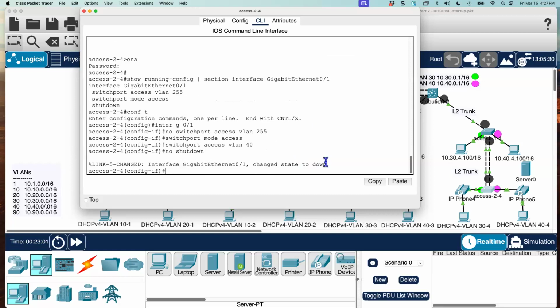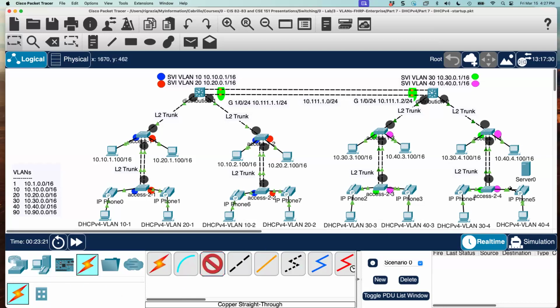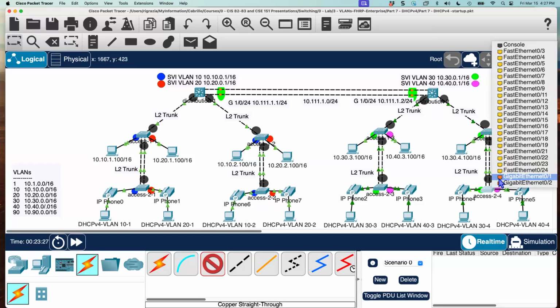Okay, so we see that now the state is down right now. It won't be up until we actually connect the server to it. Then we'll see it change to up. That's because it's not receiving any kind of carrier signal or link signal. So let's go ahead and do that. Go ahead and connect it. Go right here. Gigabit 0/1.